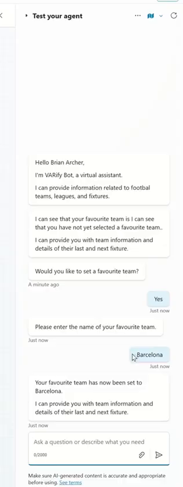So it will now create a record in a Dataverse table that sets my favourite team as Barcelona for the user account that I'm currently logged in as. I can now query the bot and ask it for information. So what can you tell me about them?